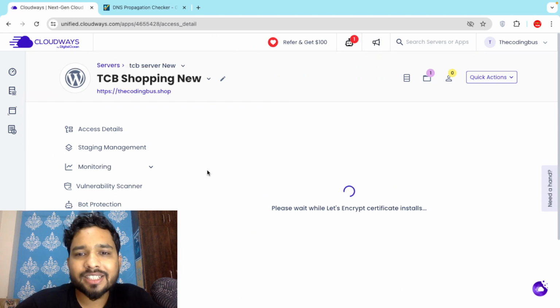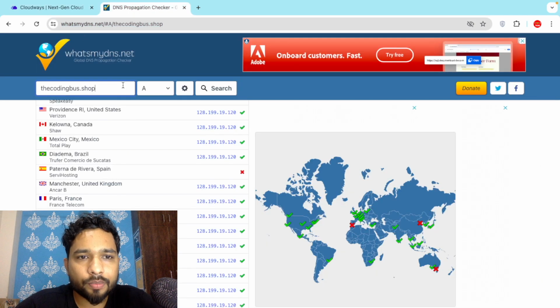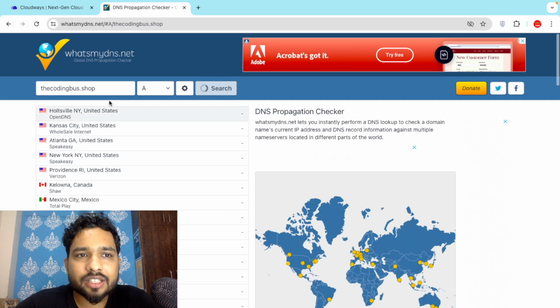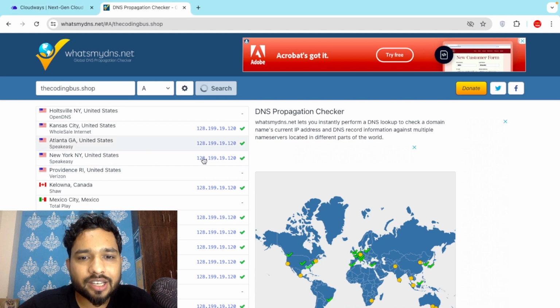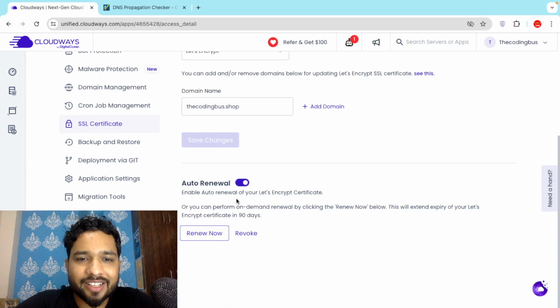If your website is not connected to Cloudways, you can check that from here, like What's My DNS. You need to put your codingbuzz.shop name, use the A record and click on search, and you will see where this IP is pointing. As you can see here, it is pointing everywhere, right? Now our SSL certificate is installed here.